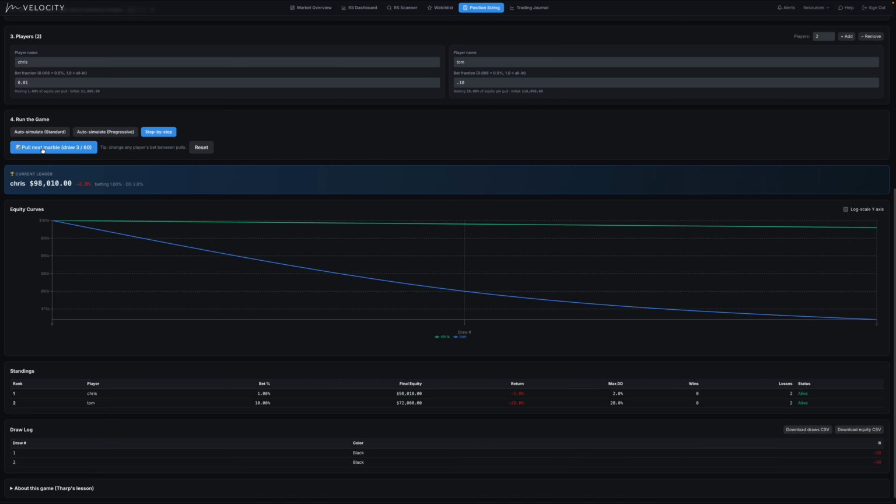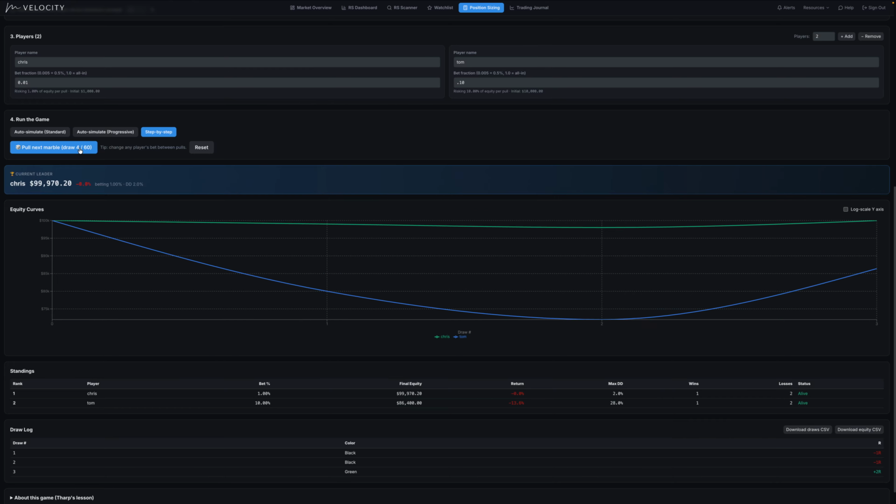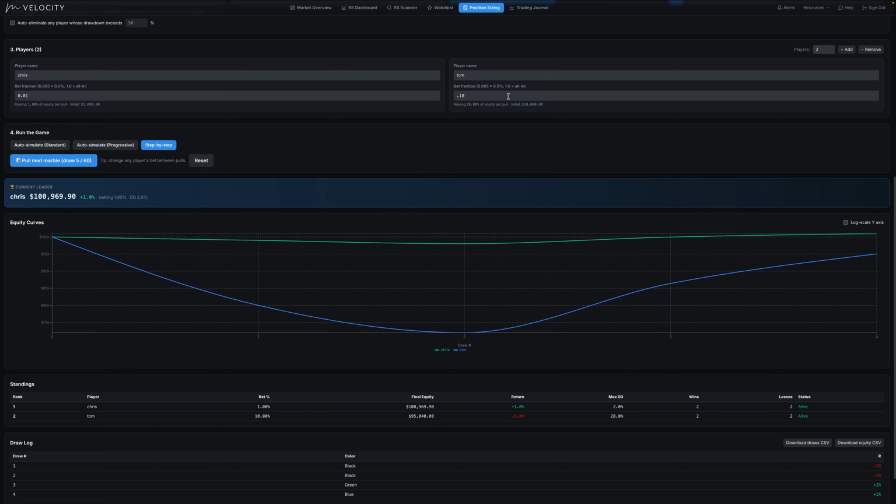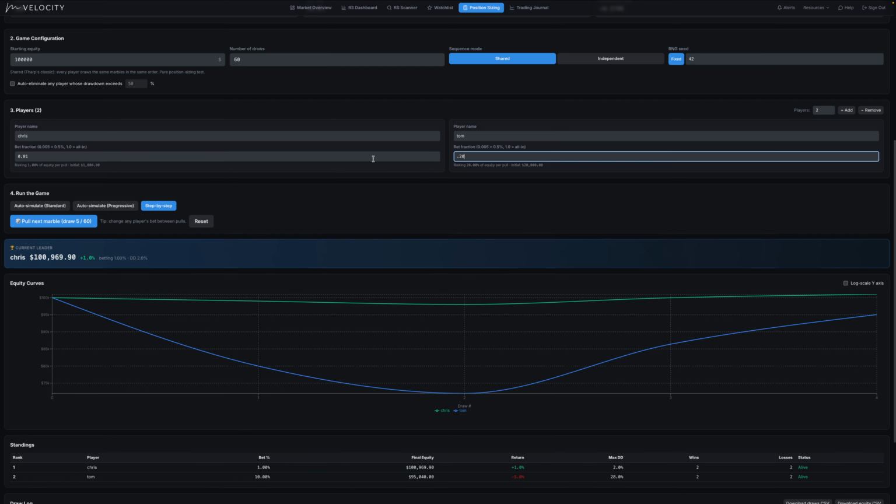And they lost again. But look at the difference in equity. Let's go again. And so now Chris is up 1%, and Tom is down. If you keep doing this, you'll see the difference. And you can then run simulations too.